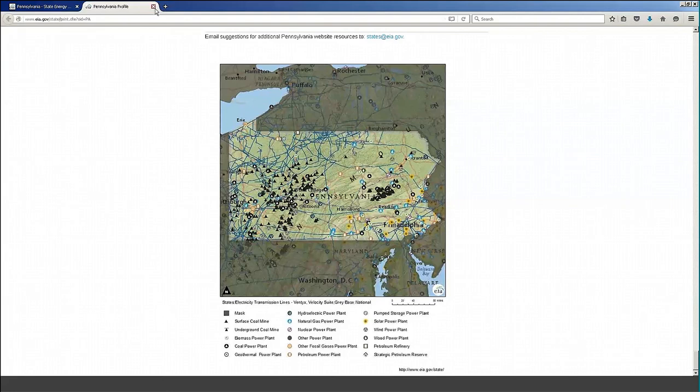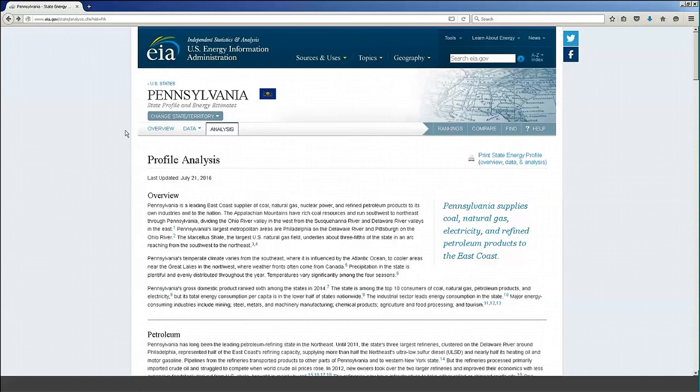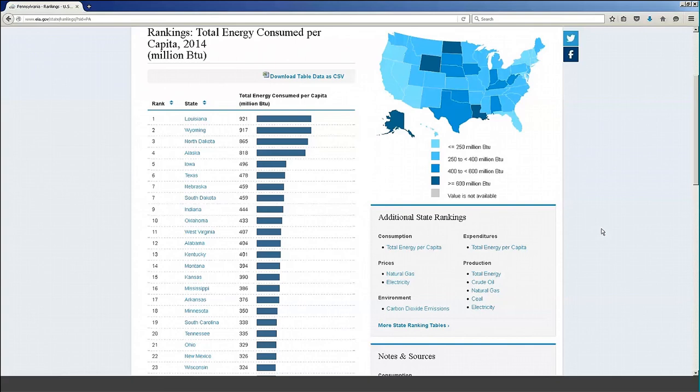Close the tab to return to the state homepage. Now let's take a brief look at the four tools, starting on slide 16. The first tool is called Rankings. Total energy consumption per capita is the default page. But there are nine other ordered lists that you can select by scrolling down.